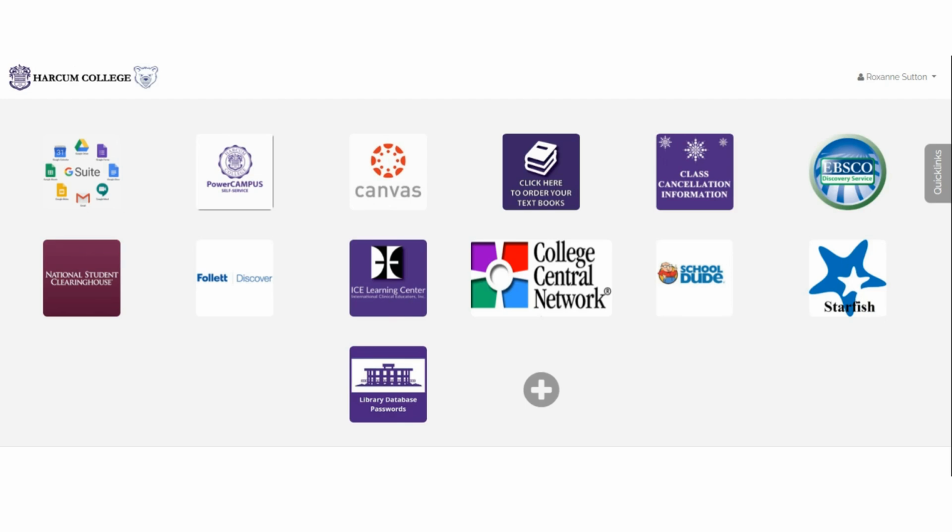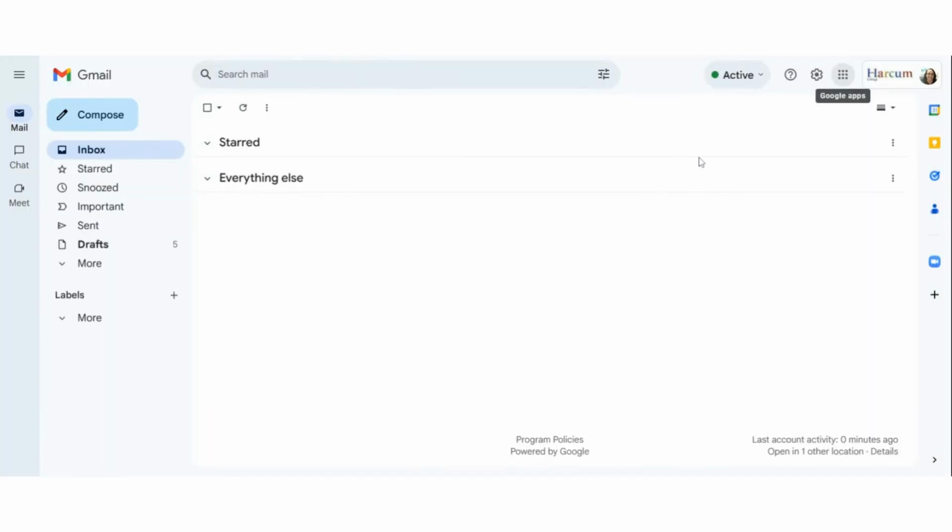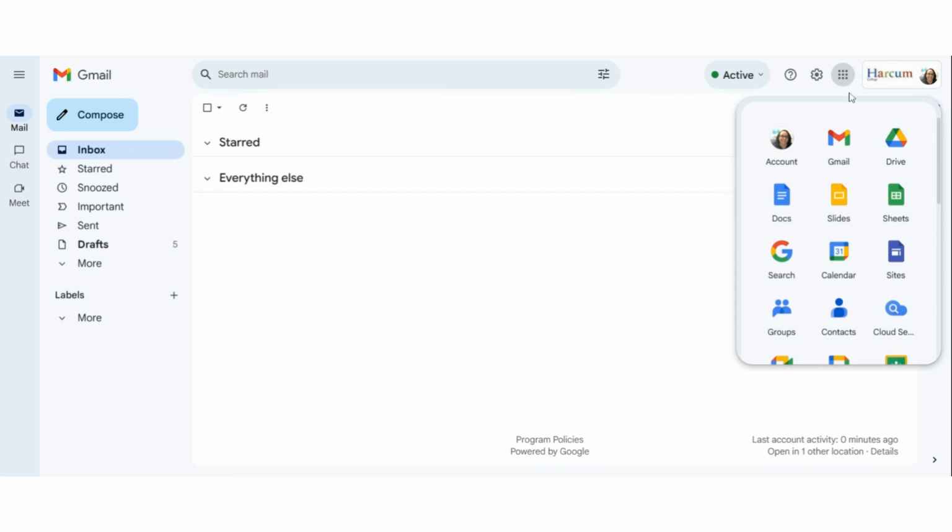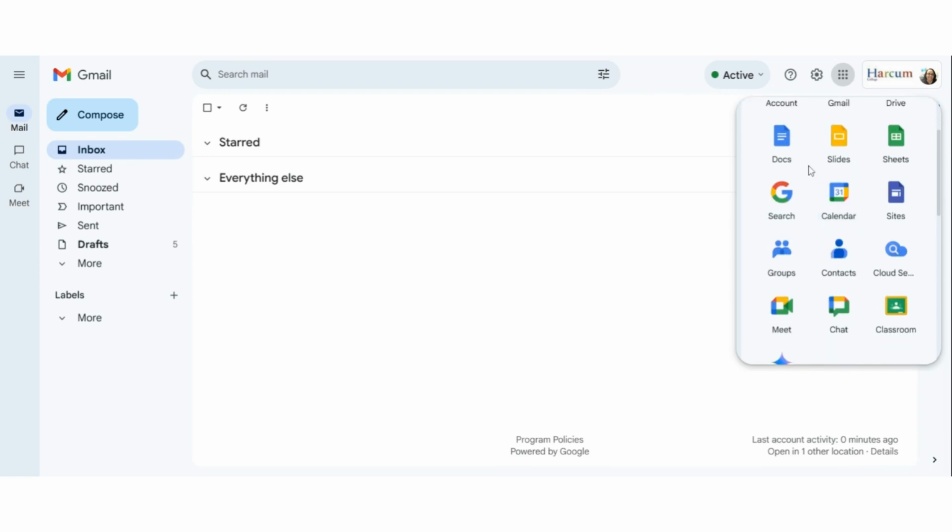So the first thing you want to do to access Google Docs is to log into your Harcum Hatch. And you want to click on your G Suite, which is going to open up your email. So let's do that now. So this is my email inbox, and now you're going to find the Google Apps grid. So it's usually up in the top right corner, so you click on that, and that opens up all of these Google Apps. And you want to find the one that says Google Docs. Yours might be in a different order, but you look for the one that says Docs.